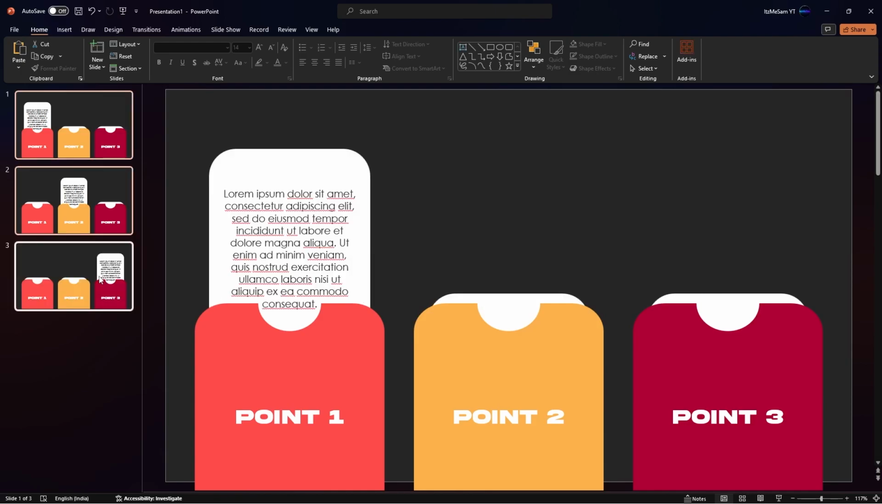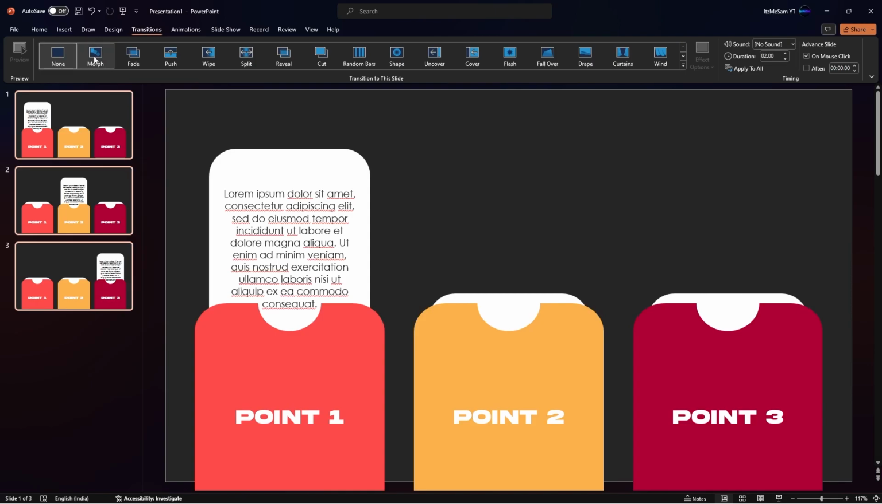Now once you have these 3 slides, select all of them, go to Transitions, and click on Morph. Now let us see the final result.